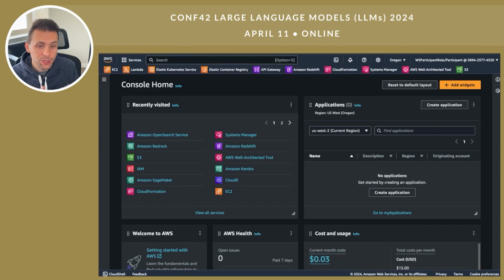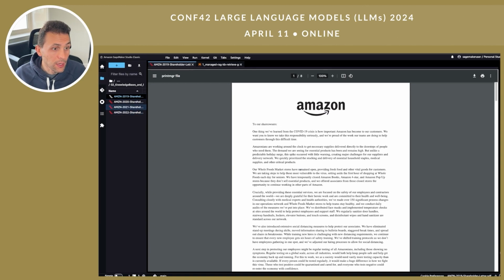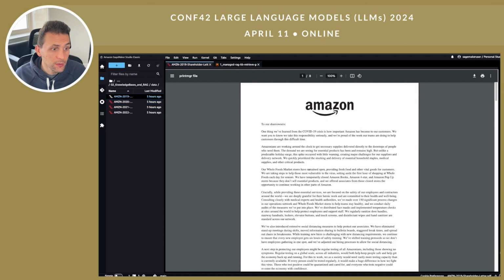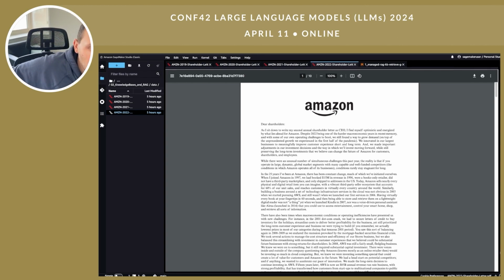Awesome. So let's just jump into the demo. The demo will be very straightforward. I have downloaded some files from the Amazon shareholder letters. You can see here I have the 2019, 2020, 2021, and 2022 Amazon shareholder letters. What I want to show is that I have already created an OpenSearch database, and I have then linked that database into the Bedrock knowledge base. And I want to show you that it created the vectors automatically from S3.